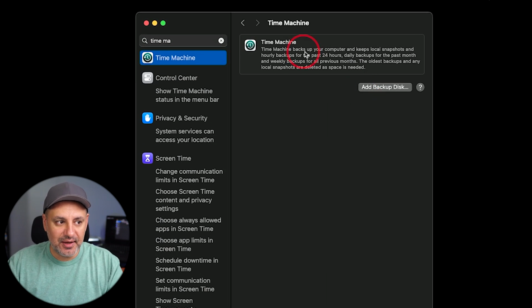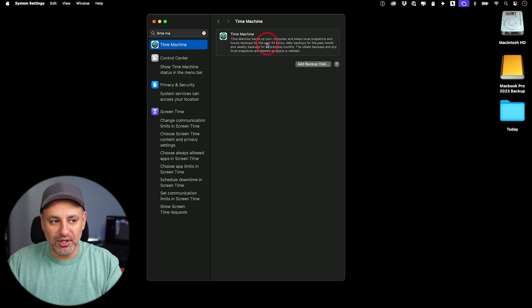And right here, it says Time Machine backs up your computer and keeps local snapshots and hourly backups for the past 24 hours, daily backups of the past month and weekly backups of all previous months, as long as it's plugged into your Mac. Now I plug it in once a week and I let it run there. I don't have it plugged in at all times, so it doesn't really do hourly backups, but if you do have it plugged in, it will do that.